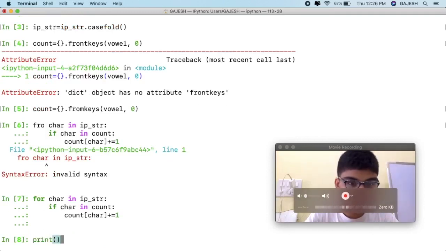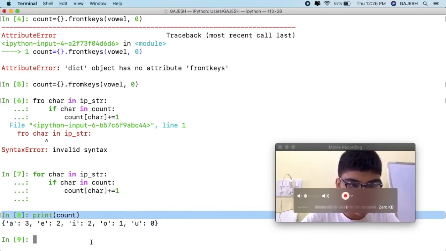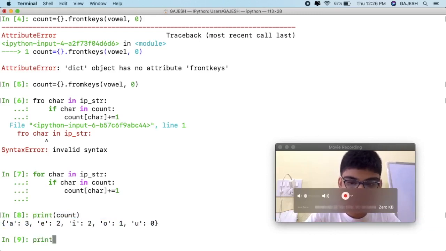Now let's print what guys, here's the output. Now let's check it out. Print ip_str.